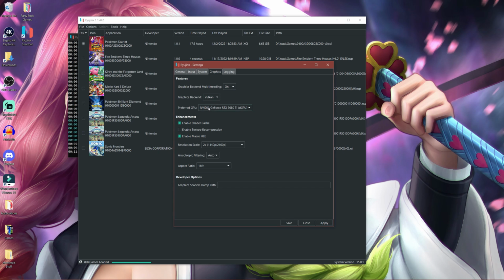Next, if you're not running in OpenGL, if you're running in Vulkan, you're going to want to select your graphics card. In my case, I only have the one, so that's pretty easy. You want to make sure your enable shaders cache is selected, and you want to make sure your enable macro HLE is selected.